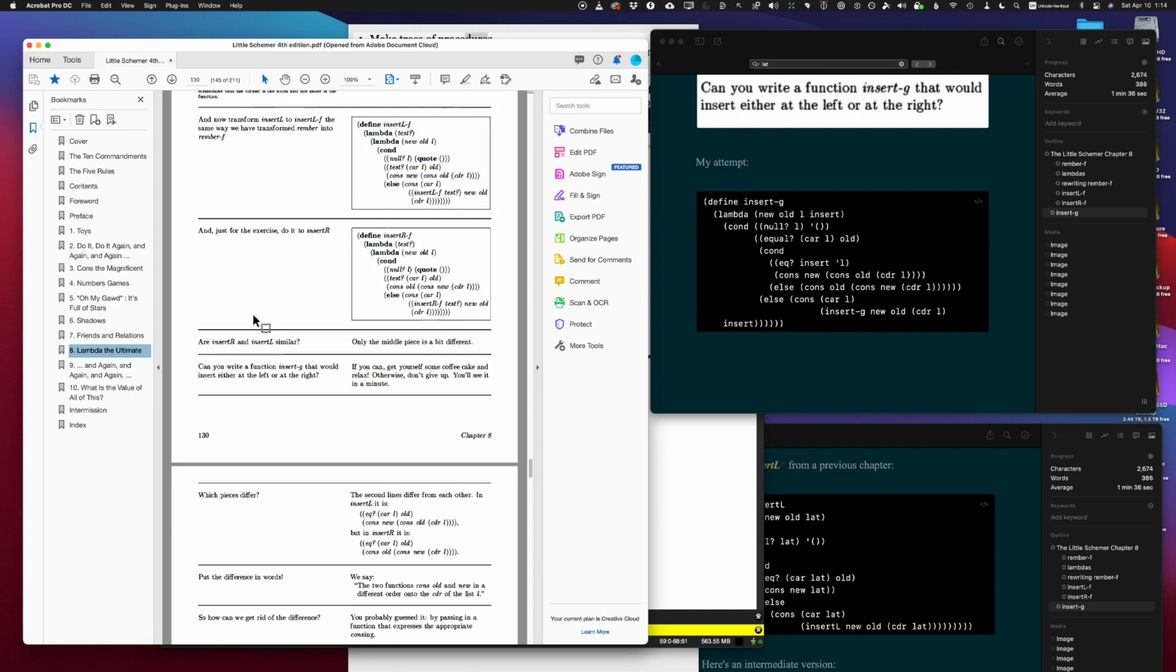So I think they're going to do this differently. They're talking about passing in a function that expresses the appropriate consing. See, I was basically setting a flag, like here's the argument for where to insert the new value. But I think they're going to solve this differently.